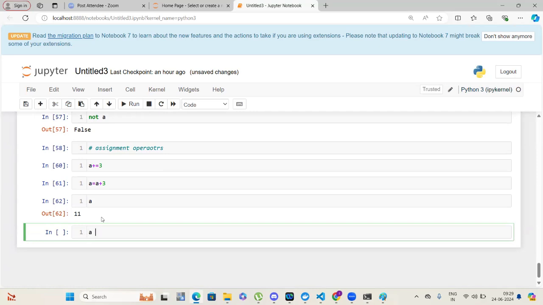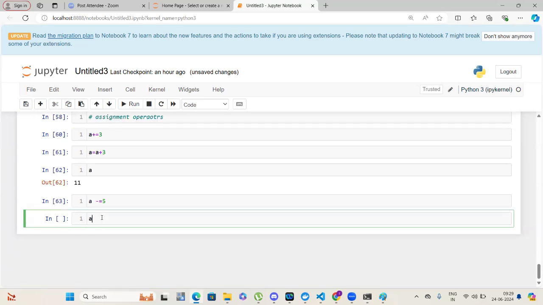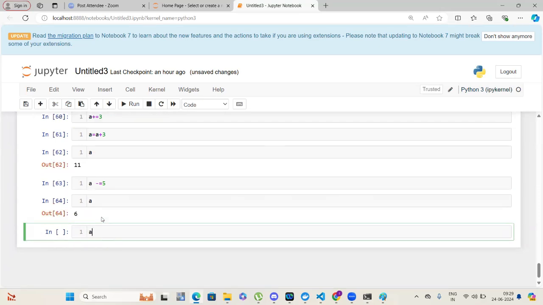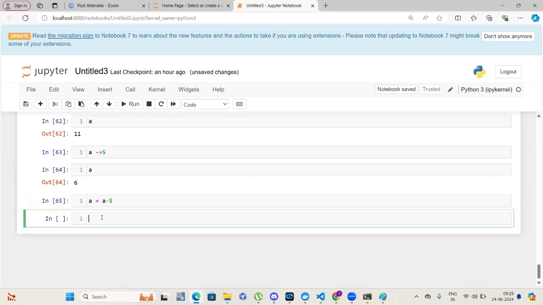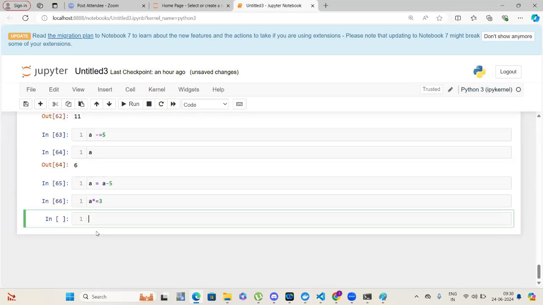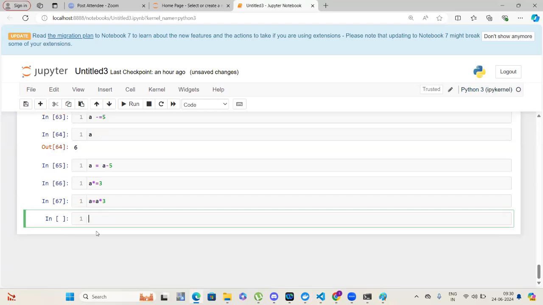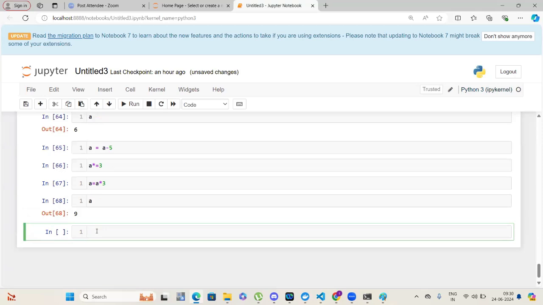A minus equal to 5. If you call A, you will get 6. That indicates A minus 5. Even A star equal to 3, which is A equal to A into 3. If you call it, you will be getting 9.